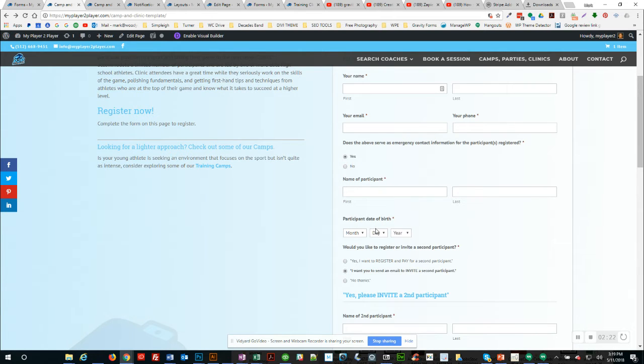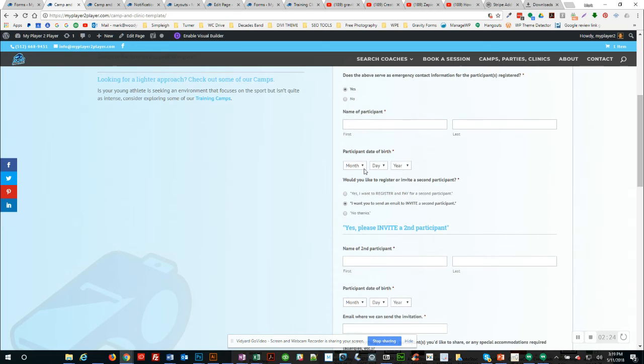For the name of the participant, we've changed this format because it was just age, and this lets us have their actual birth date. That way, if someone registered and their information changed, it also lets you send birthday information to them. So this is new also.